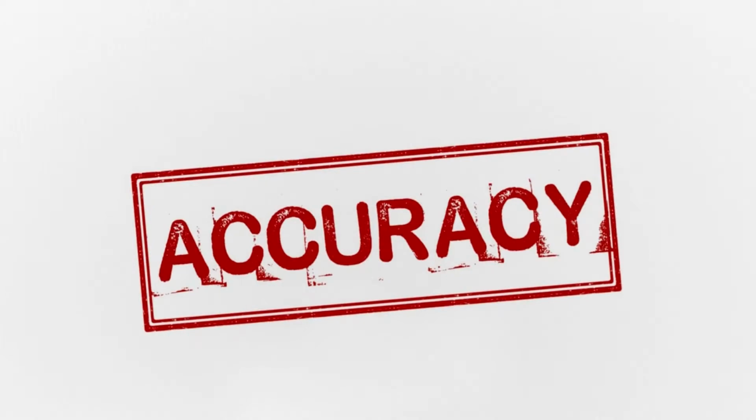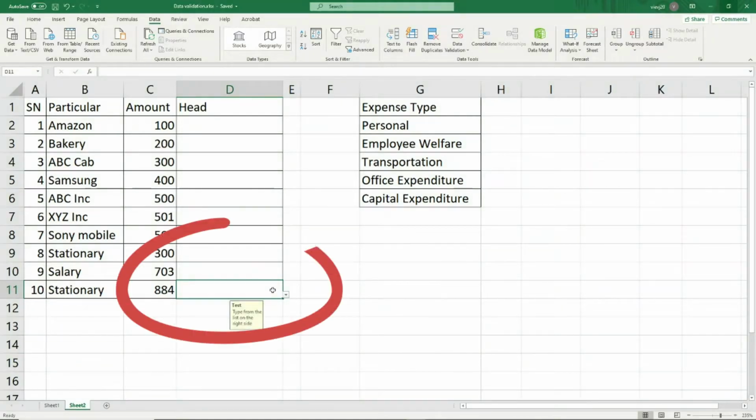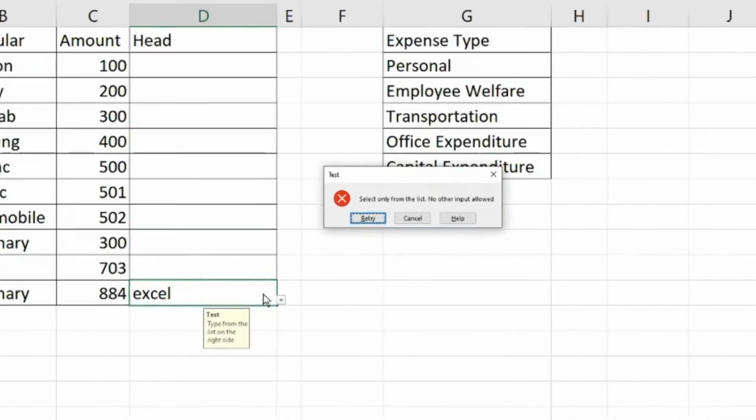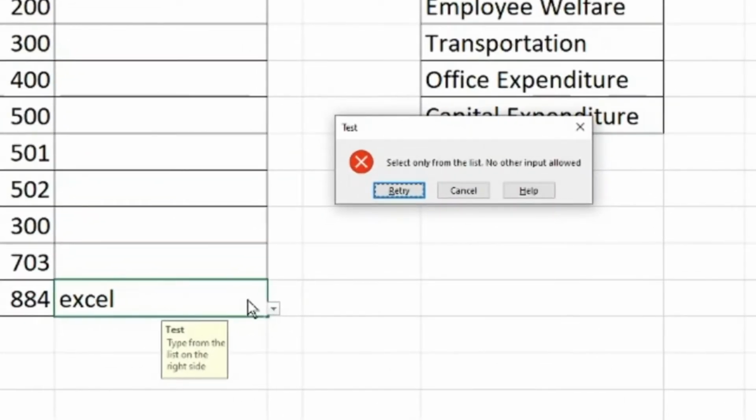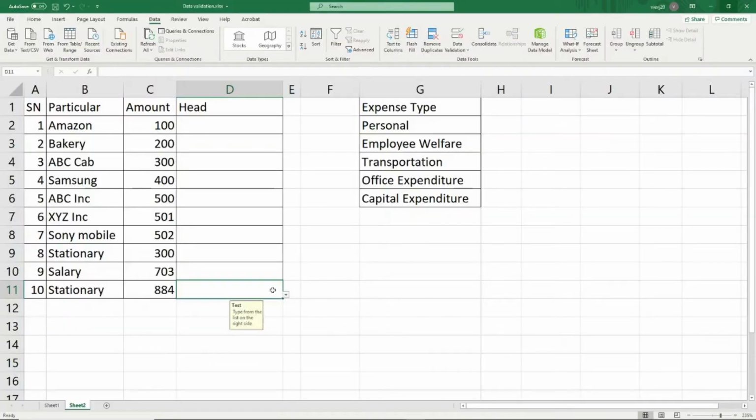See this. In this particular cell, D11, I cannot just type anything. If I type say Excel and press enter, it gives me an error saying select only from the list, no other input allowed. So now I cannot make mistakes like doing a spelling error and so on.